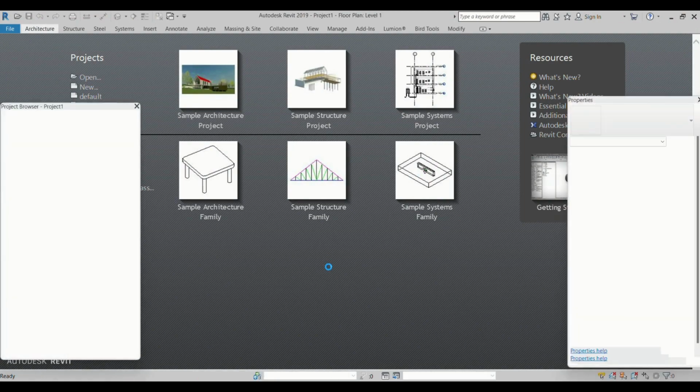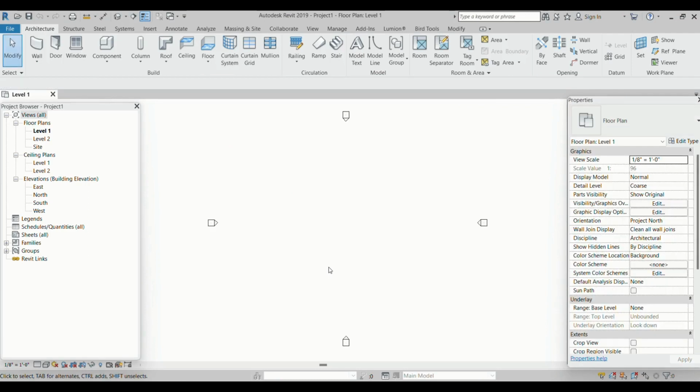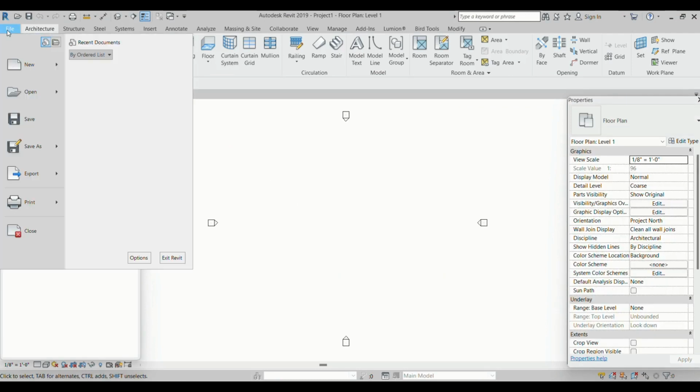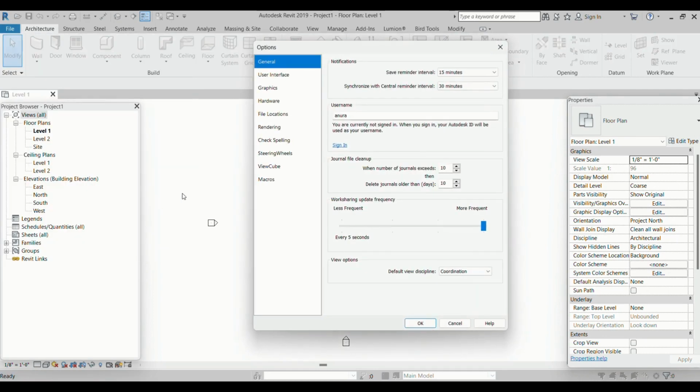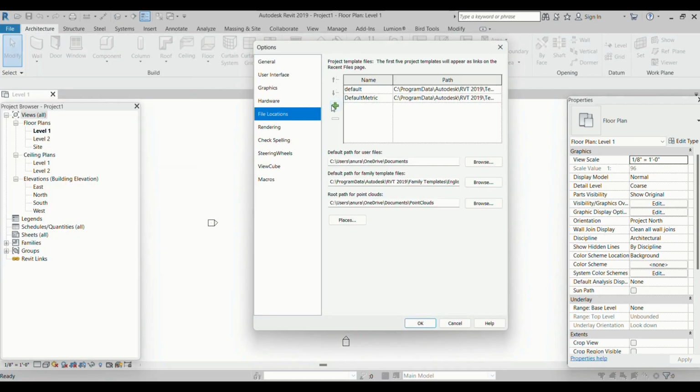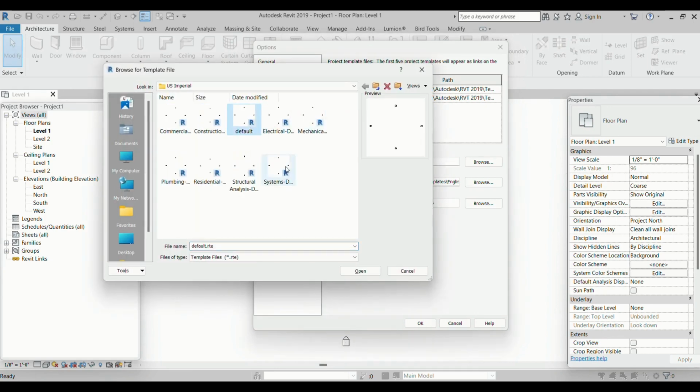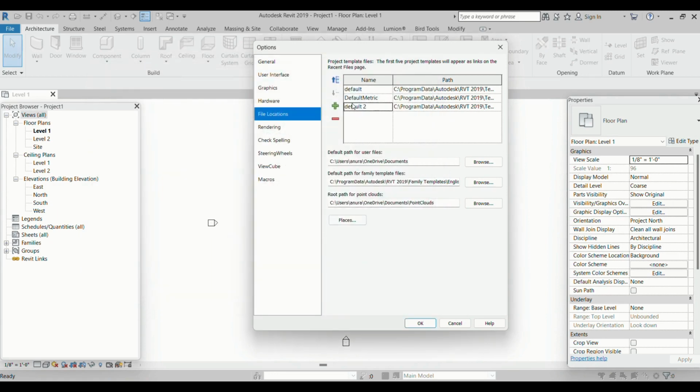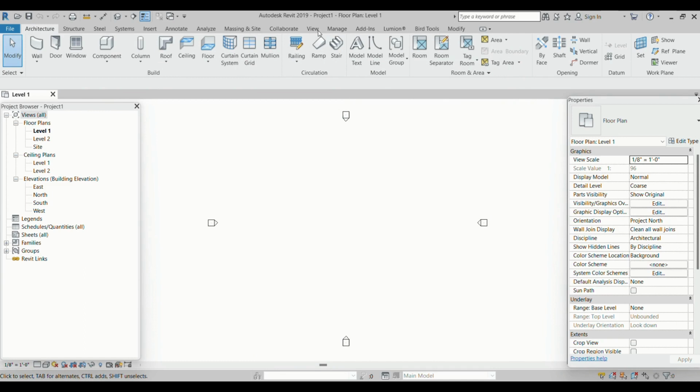To set a shortcut of this template, on the Start page of Revit, go to the File menu, Options, File Locations, click on the plus mark, go to the same path, and select the template. Click OK. The template will now be seen under the Project category on the Start page. A single click on it will help you open the project.